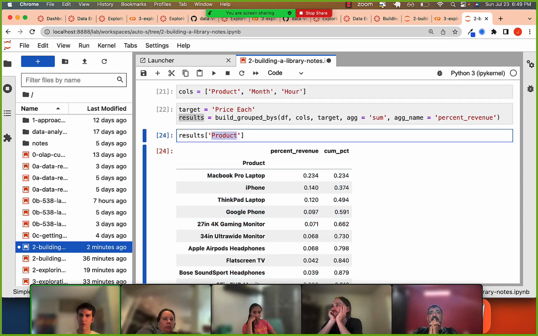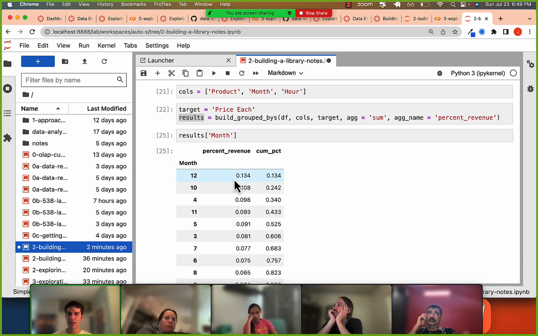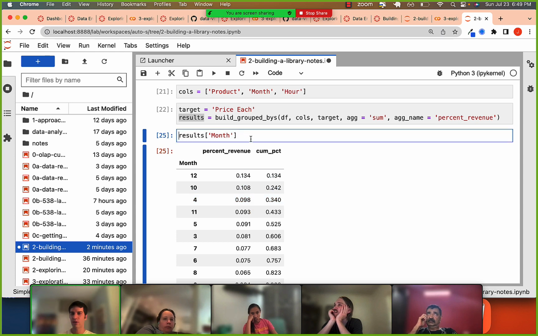Okay, so this is by product. We can look at how our data breaks down by month, if we want to focus on a certain time period, etc.